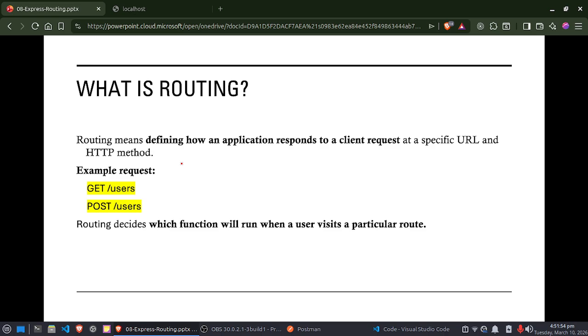So let's start. First, let's understand a simple idea. Whenever a user opens a website, the browser sends a request to the server, like when you log in, the browser sends those credentials to the server. For example, the user visits the users route or the product route or login. Each URL means the user wants something different. So the server needs a way to decide which code should run for which URL. That decision is called routing. In simple words, routing means deciding what should happen when someone visits a specific URL.